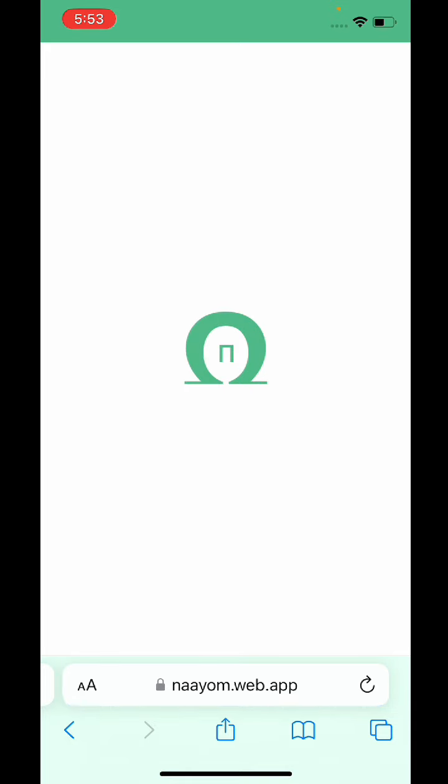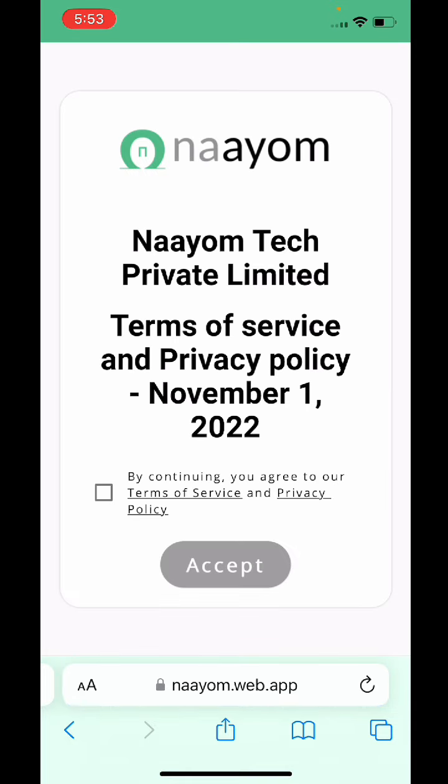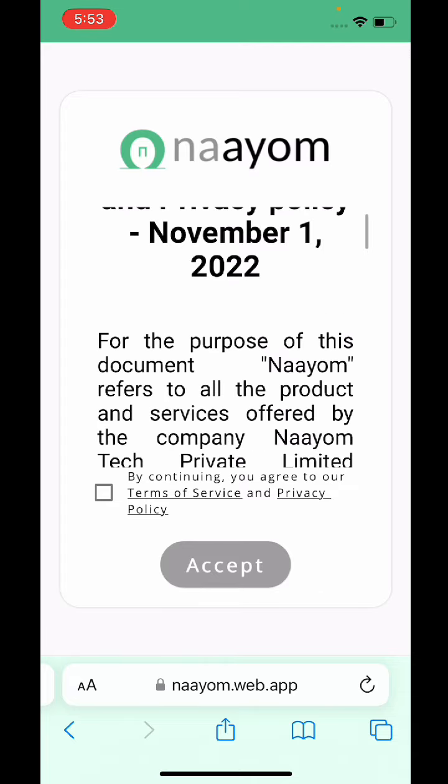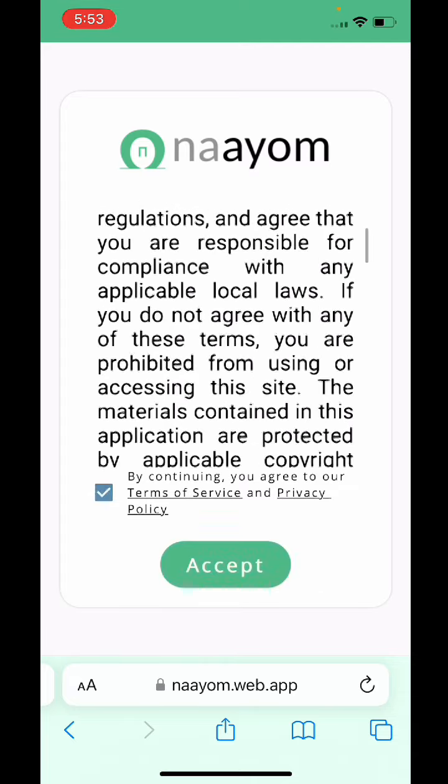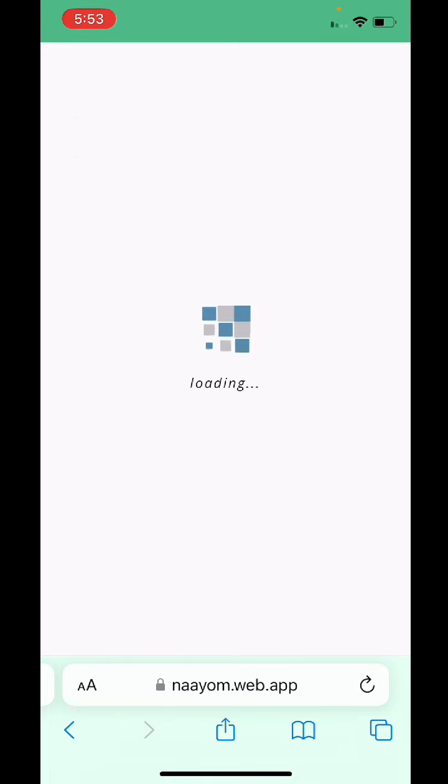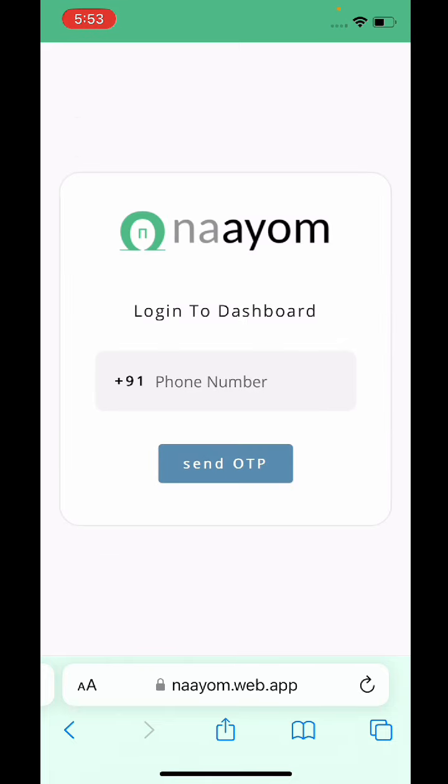It will redirect you to our web application. You have to sign the terms and conditions and accept. After that you have to log in using your mobile number and OTP.